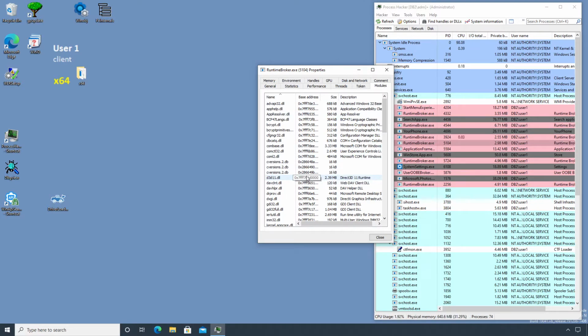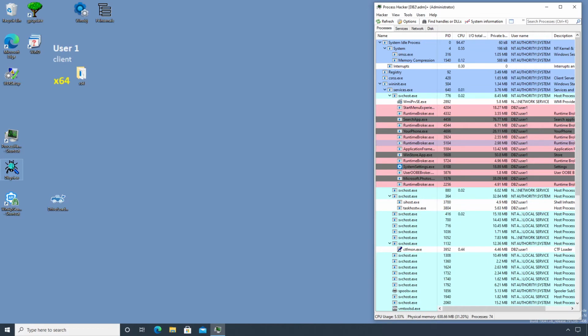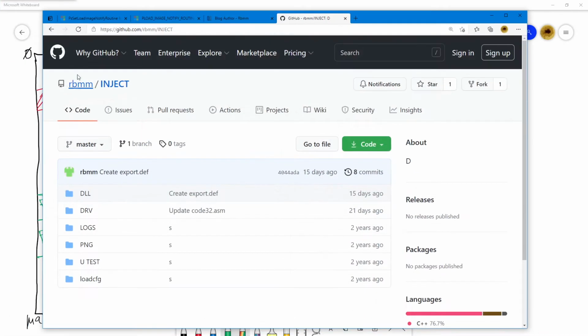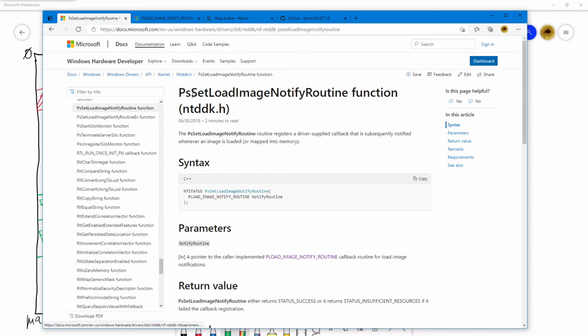Now, how would we do that? If we go back to my really awful drawing here, I tried to show how DLLs or sections are shared in physical memory versus virtual memory. To make this work, we will be using an internal API which can be called from a driver, with the long wonderful name of PsSetLoadImageNotifyRoutine.